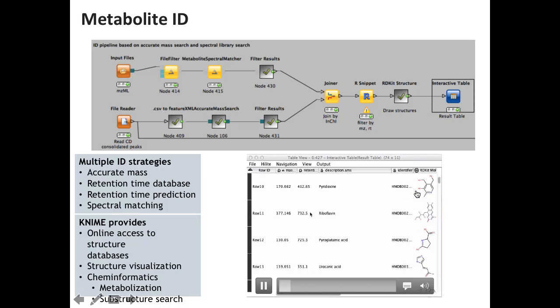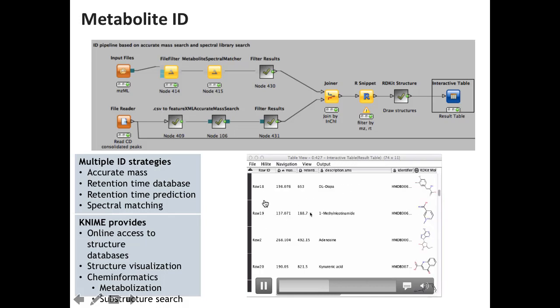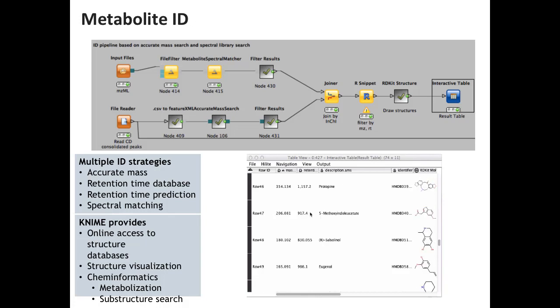And this is where drawing these structures comes in handy. This here is now a table view in KNIME, and you see all these different hypotheses for the different features. You can browse through them, and you can give the whole workflow, including this analysis, to your collaboration partners and tell them, go through the structures, see whether they make sense, check out the spectra if you have questions, and it's all in one workflow. All right, that's all I have.